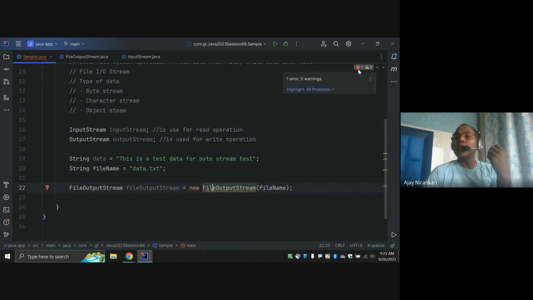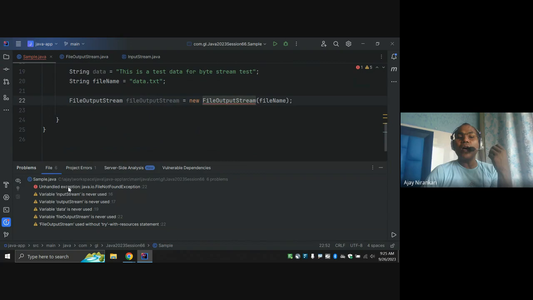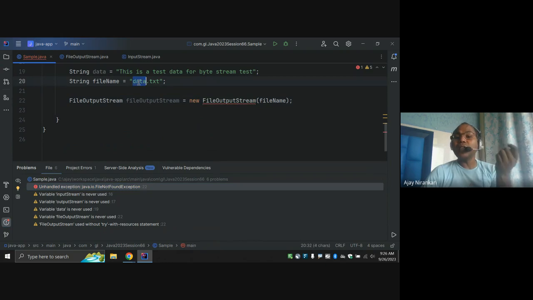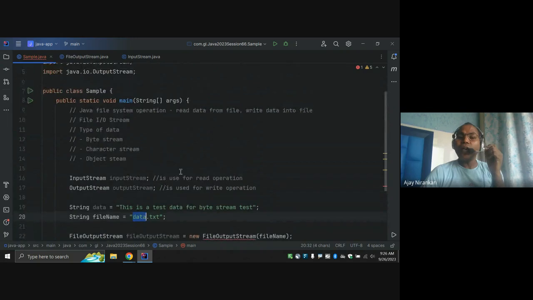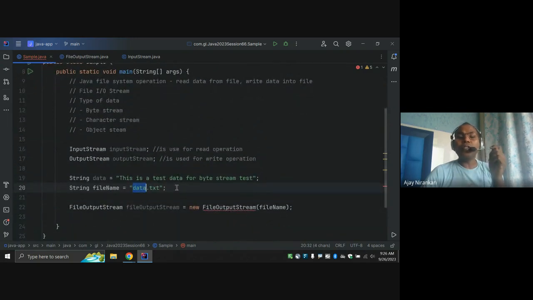Notice here the compiler is complaining: you are not handling FileNotFoundException, right? It might be the case that this file does not exist. So this can throw an exception. Someone may remove it, someone may delete it. So in the Java file system, you always need to handle exceptions.